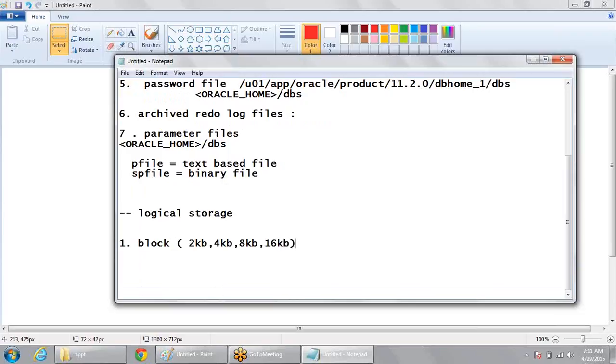Now it depends on us what the size of our database block will be. What would be the maximum size? 16K. The DB_BLOCK_SIZE is the parameter which we define while creating our database.